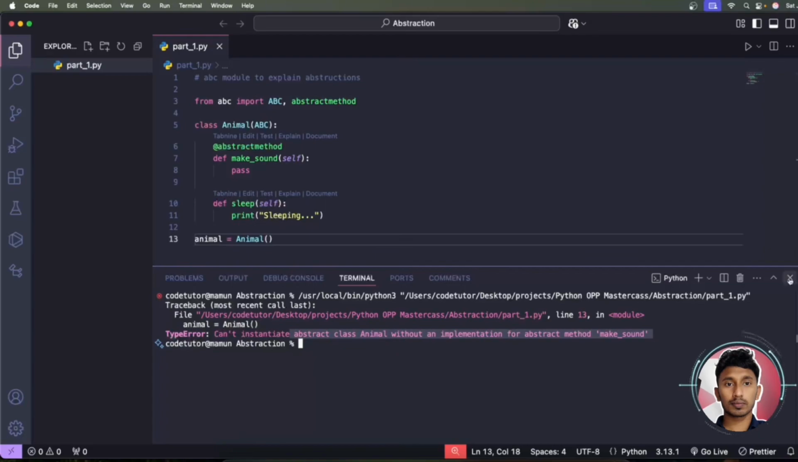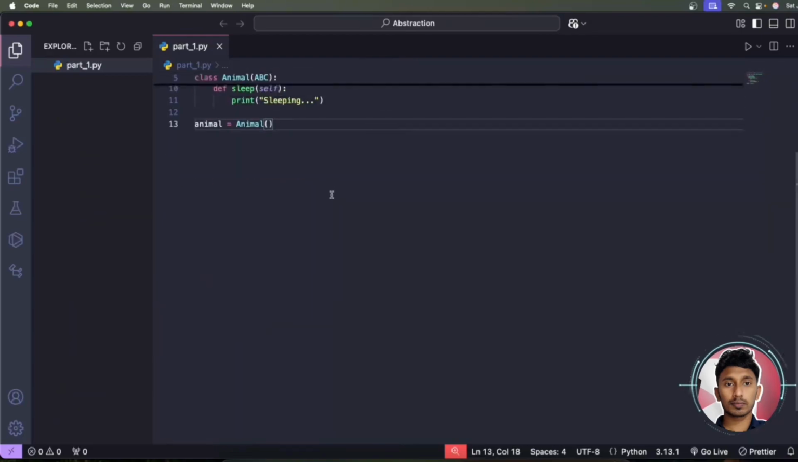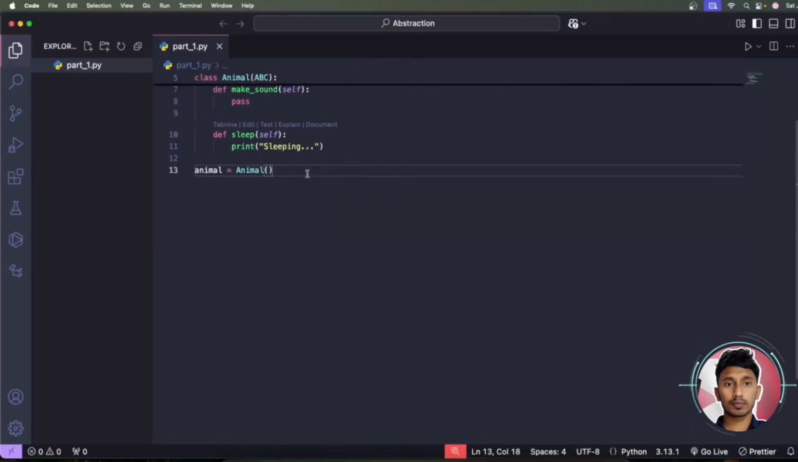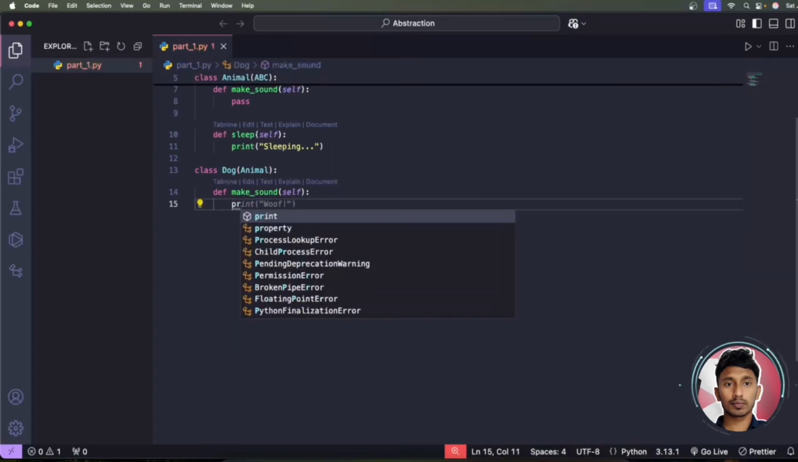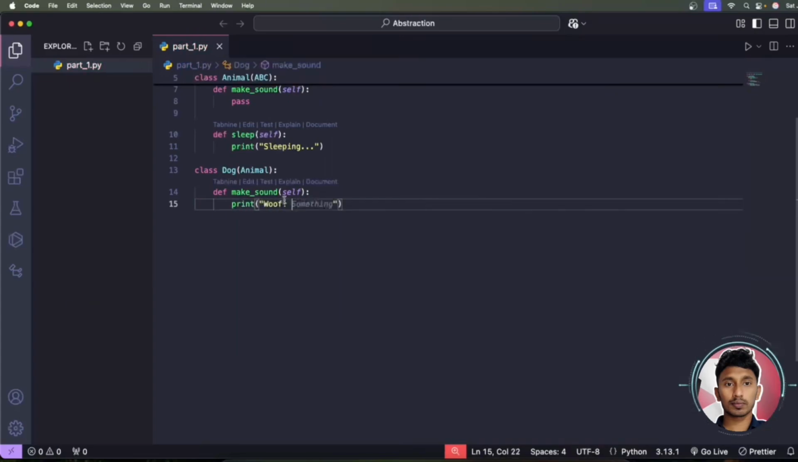So to solve this, what you will have to do is implement a child class. For example, we will have a class, this is the Dog class, and here we will call our Animal class, and this time we will have to define def make_sound, and here we will simply define print, and that would be oof oof. Okay, something like this. So the dog is making this sound using this method.